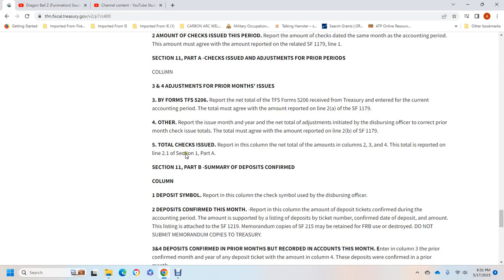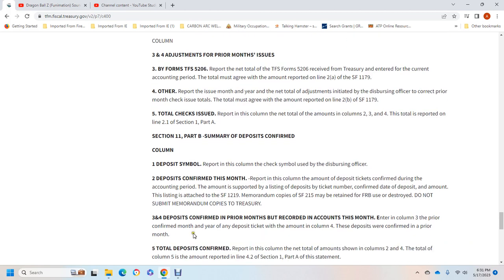Section 2, Part B, summary with the deposit confirmed. Column 1, deposit the report with the column check symbol, with the disbursing office. Column 2, with the deposit confirmed with the month, this month with the reported column with the amount with the deposit takes confirmed with the number of the accounting period with the balance report with the listing with the deposit takes the number of the confirmed date with the deposit with the amount, listing the tab for the standard form 1219. Memorandum copy of the standard form 215 may be retained with the Federal Reserve Bank; if it's destroyed, do not submit with the memorandum copy of the Treasury.